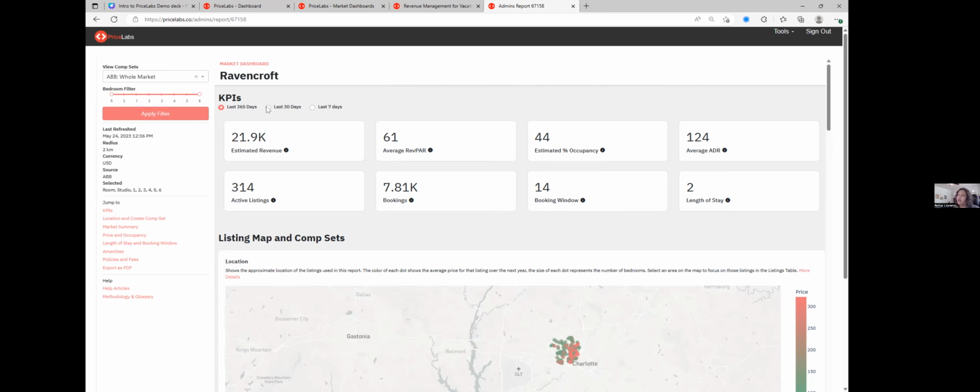You can change it to the past 30 days. I think these two are a little bit more useful than the yearly average. What this is showing you is the past 30-day average of all of these KPIs compared to the previous 30 days performance. So you can see the change in booking window for the bookings that were made in the past 30 days. And then the same for the past 7 days.